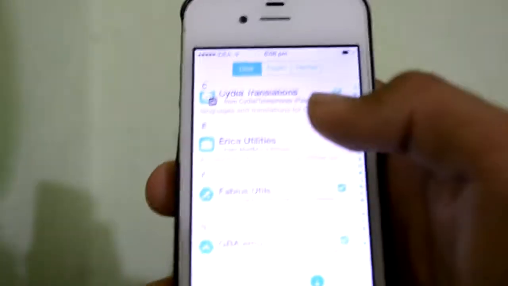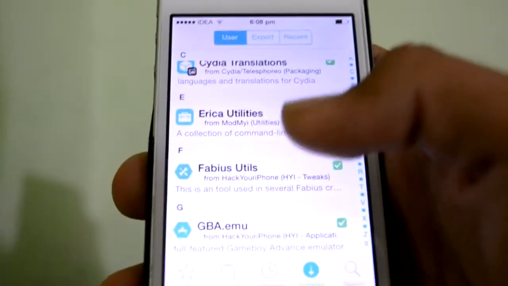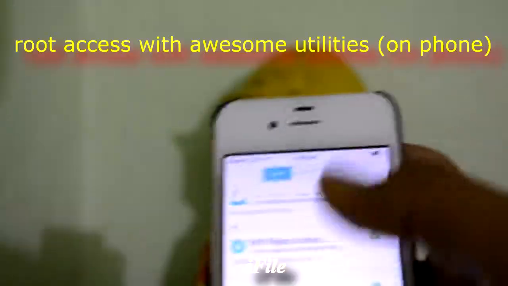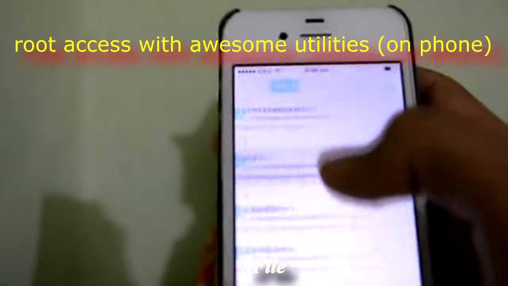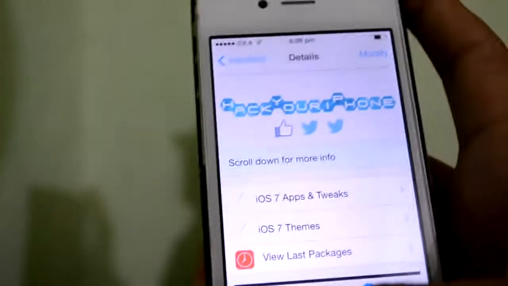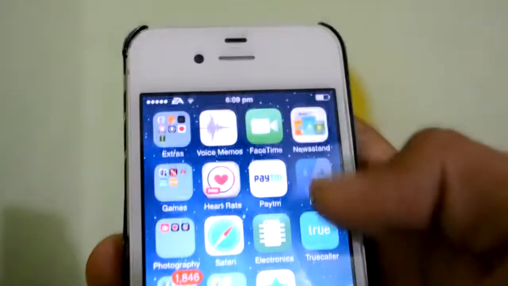So after Cleaner, coming up is iFile. Yeah, you can get iFile. This is an amazing trick. It's a sort of root access app that you can have. Once you install it, you should have iFile. It's like a file manager which allows you to access literally everything inside your phone. So it's like seeing your phone naked.